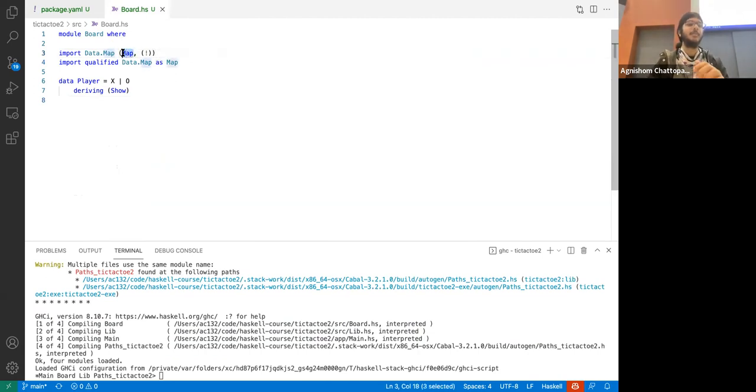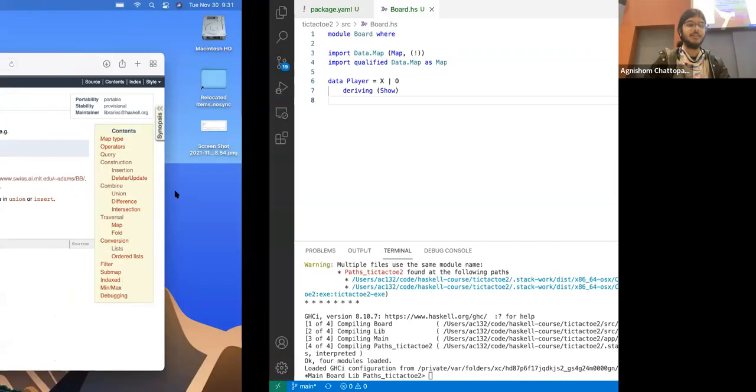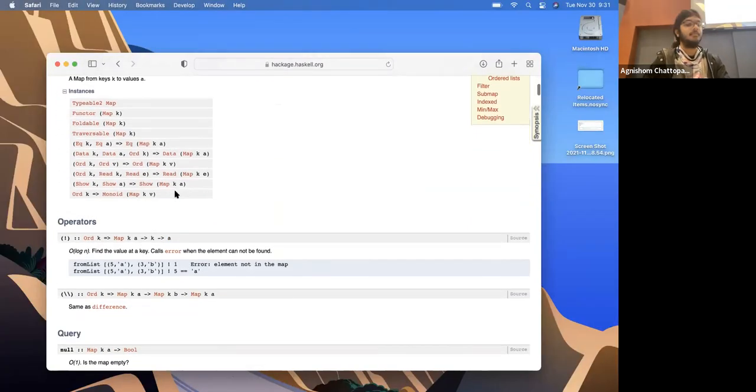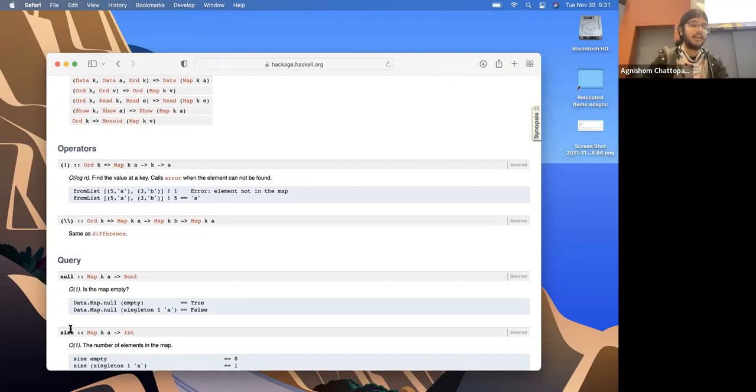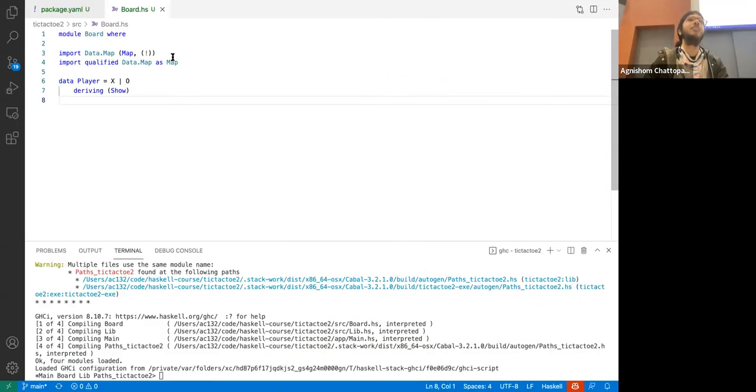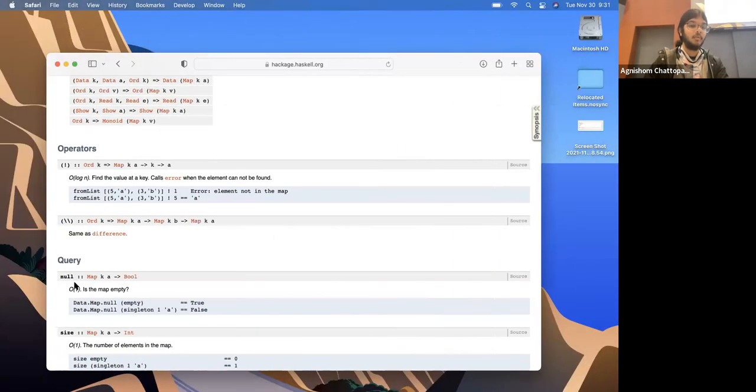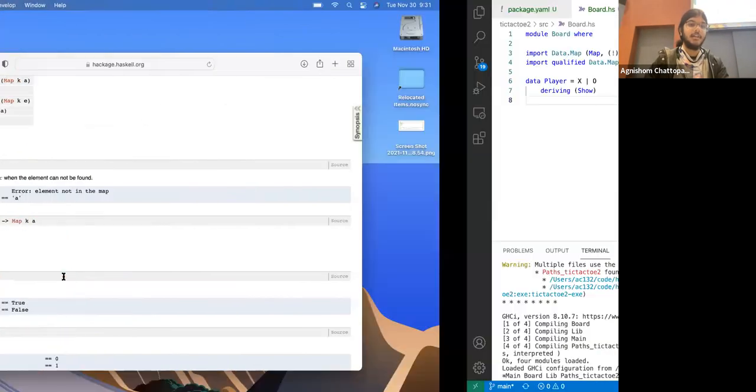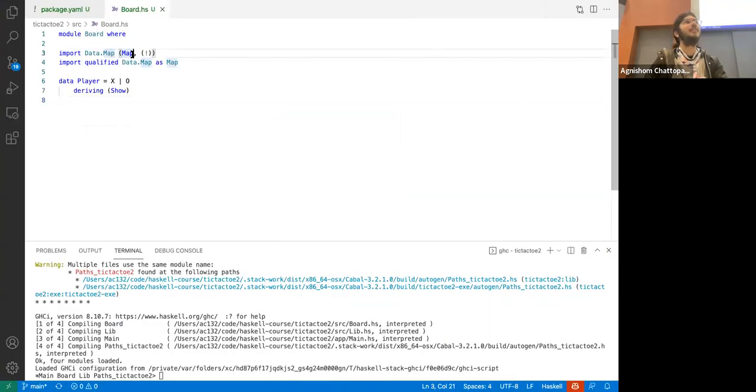From Data.Map, the thing that I'm importing is Map. This is the Map type. And so I could refer to the functions inside the map as Map.null, Map.size. That's why I'm calling it qualified. If I do Map.null, it will know that I'm talking about this one. And I am unqualifiedly importing just the type, so that when I want to use the Map, I don't have to say Map.Map. But that's just a matter of convenience. So I'm going to define the board as follows.